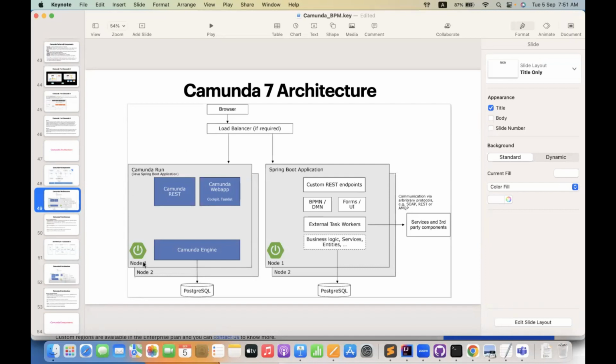Then we have Camunda Run, which is also known as Camunda Platform. That has the embedded engine, which has the Camunda engine, the Camunda REST APIs and the Camunda web apps. Web apps means cockpit and tasklist. All these applications can be deployed on multiple nodes as a clustered environment, and we can execute them as a Java Spring Boot application or in a containerized manner as well.